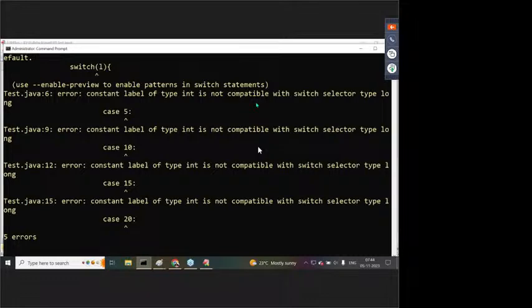So what's the meaning of it? Up to now which data types are allowed? byte, short, int are allowed. But the long data type is not allowed.